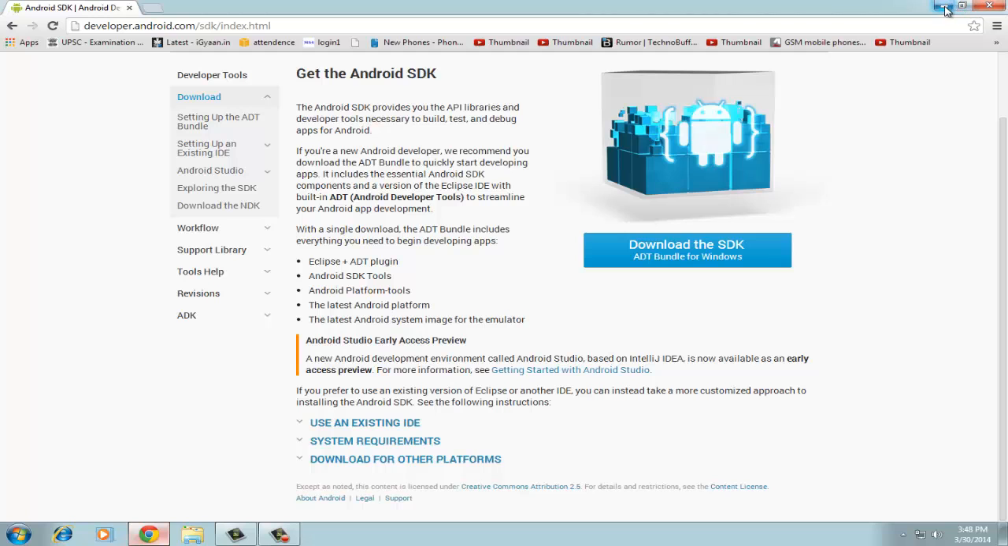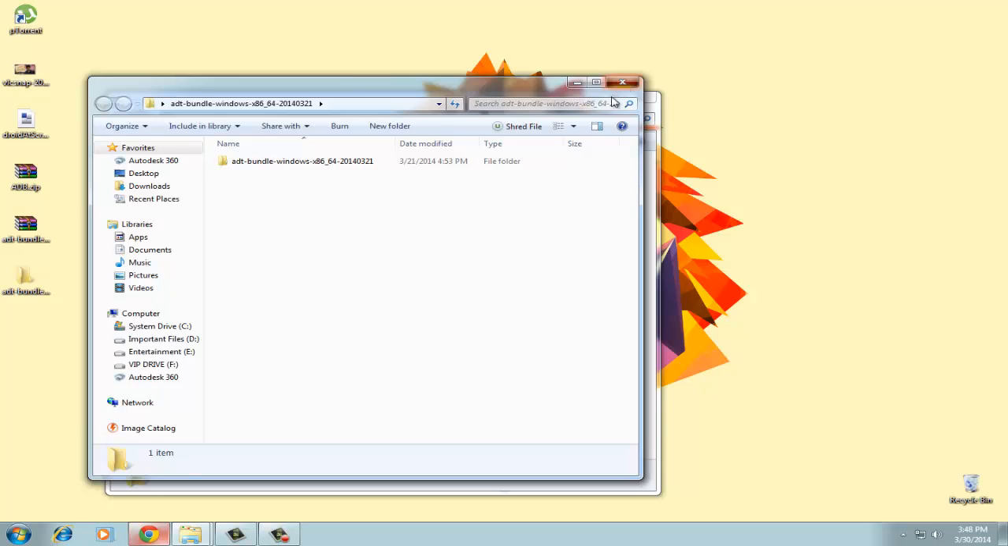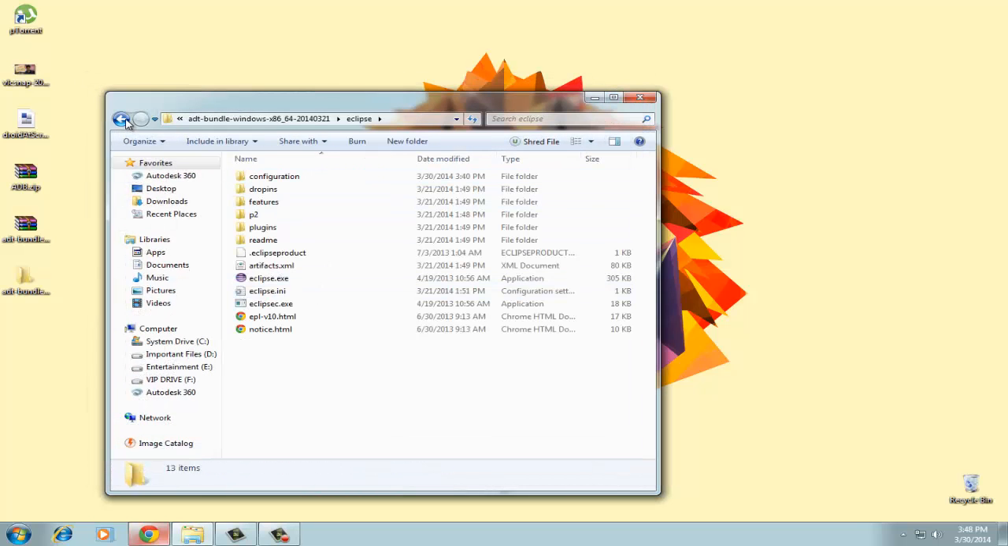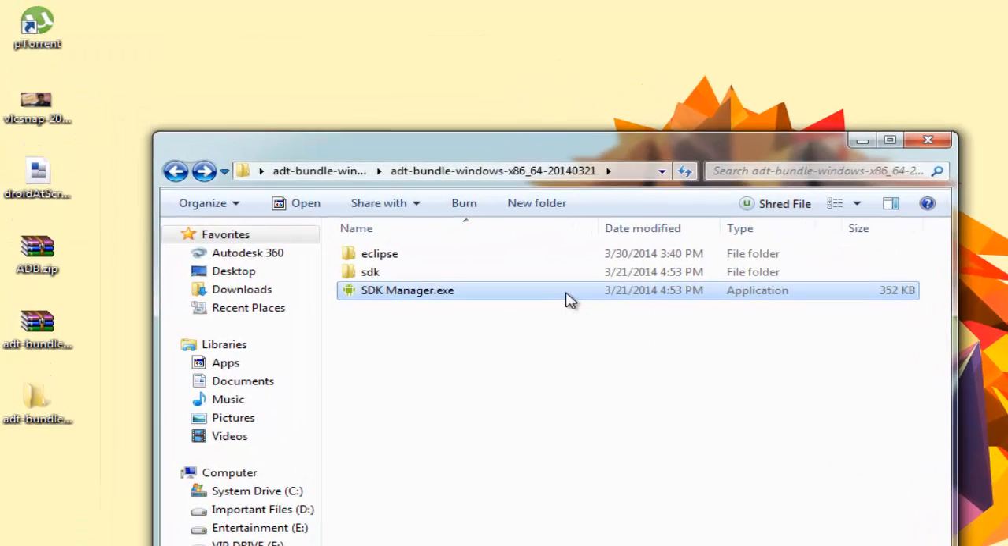What I did was I downloaded the SDK from Android, and when I tried to open the SDK manager, see here it is, it just goes away. Nothing happens after that.